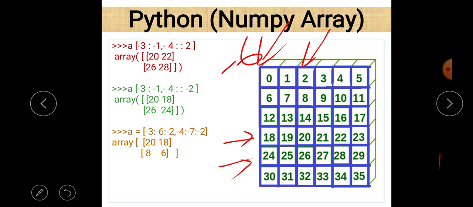And why is it so? It is because there is negative indexing, and there is a jump of -2. So these two columns will be selected, means in the backward direction. So look at the intersection point. These are the intersection points. So these four elements will be selected: 20, 18, 26 and 24.